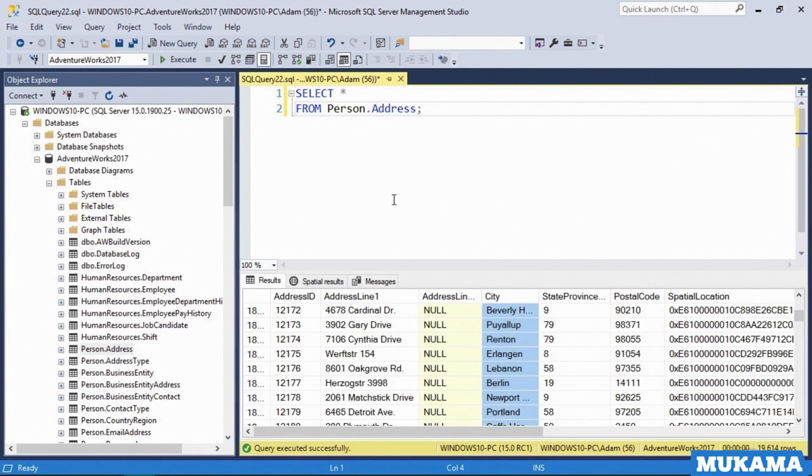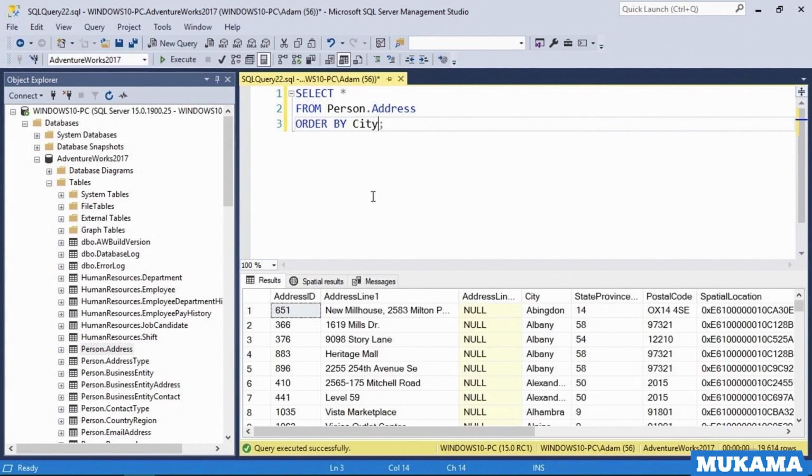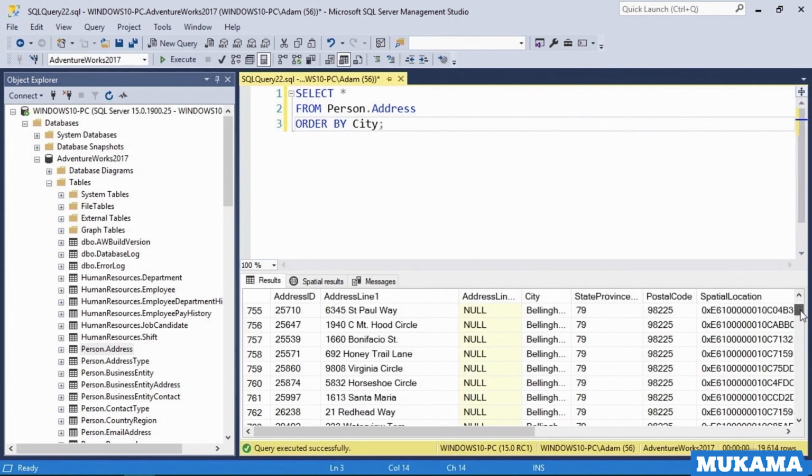We can add an order by clause to the query to help you visualize the number of addresses in each city. I'll move the closing terminator character, the semicolon, down to the next line and I'll type in order by city. Okay, now I can execute the query and we can scroll through the results and get a feel for all the different addresses that are in each city.